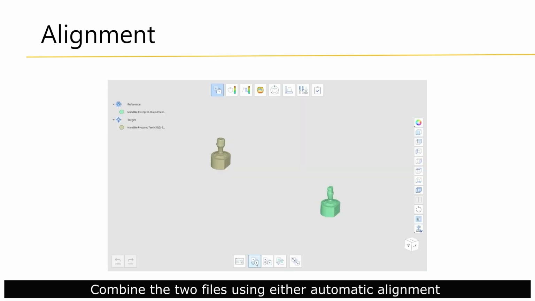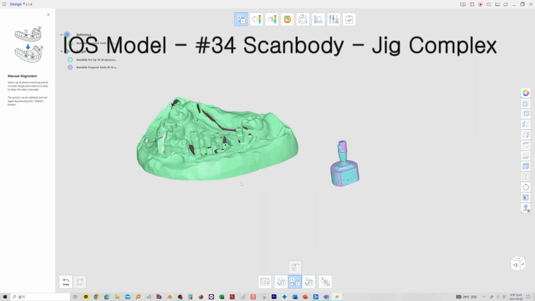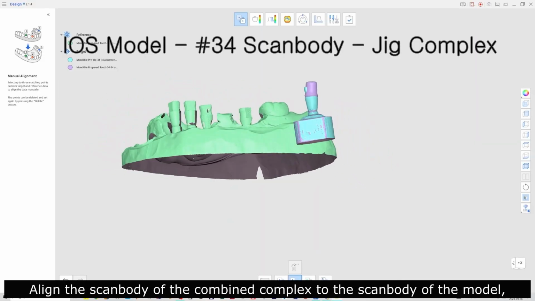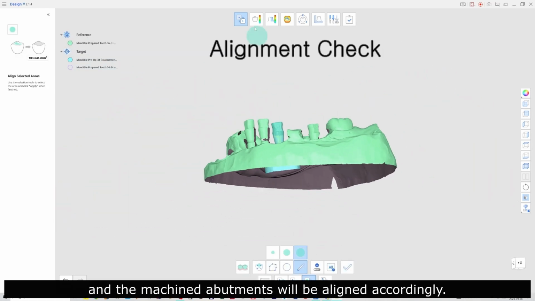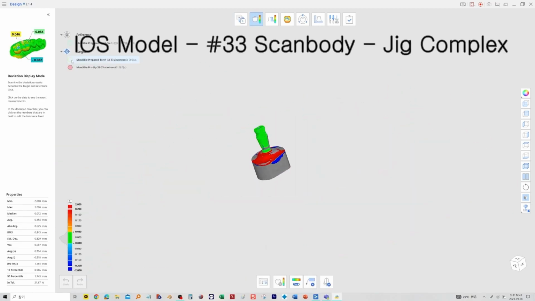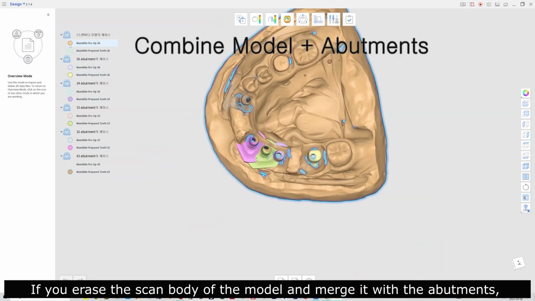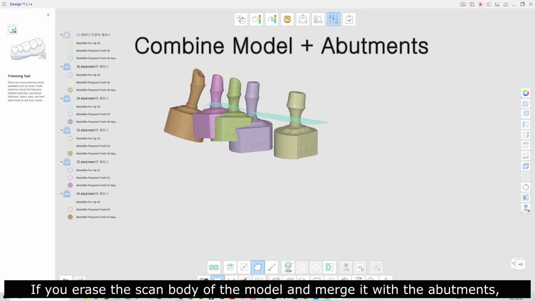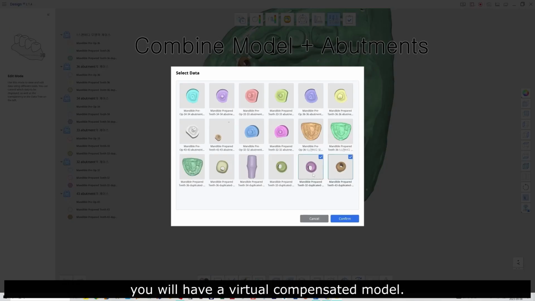Combine the two files using either automatic alignment or alignment based on the jig. Align the scan body of the combined complex to the scan body of the model, and the machined abutment will be aligned accordingly. If you erase the scan body of the model and merge it with the abutment, you will have a virtual compensated model.